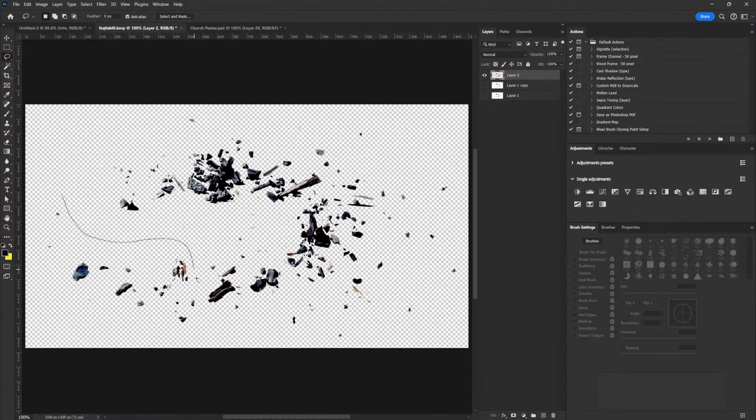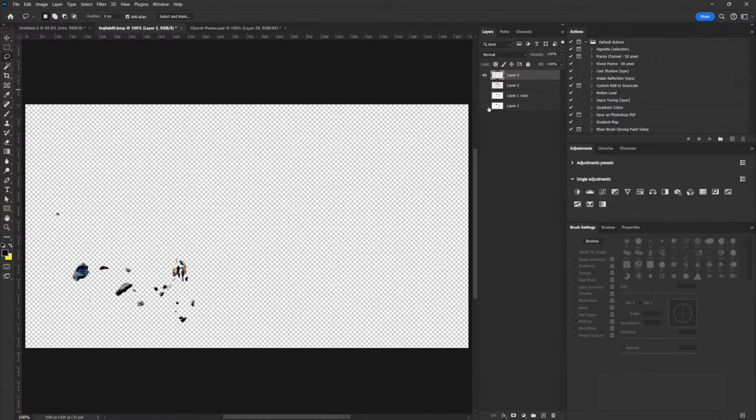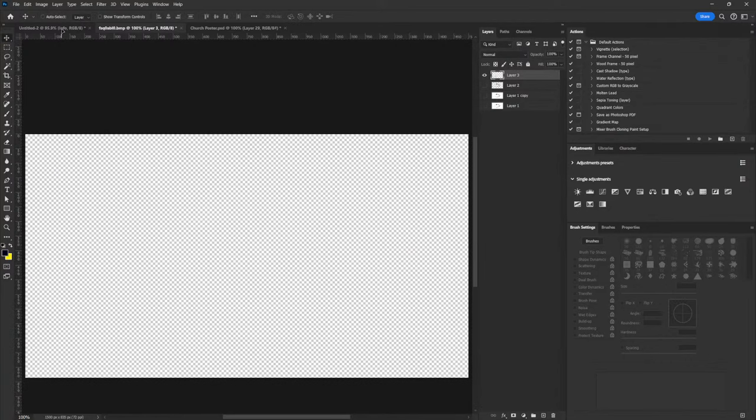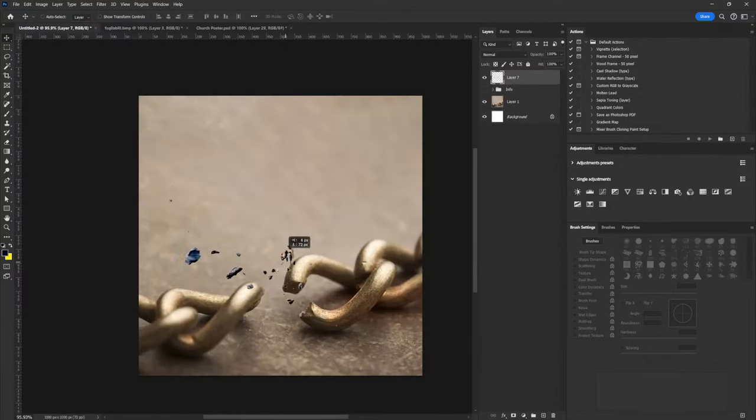I'm gonna draw my key shape. All right, I'm gonna draw my key shape here. All right, and I'm gonna hit Control J to cut this out. And let's see, if I hide this now, you see we have just this. So I'm gonna drag this and drop right here for now.